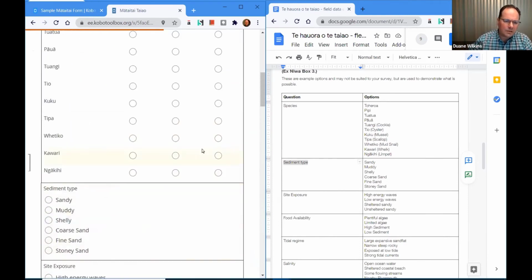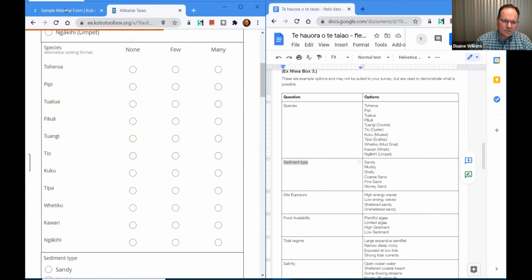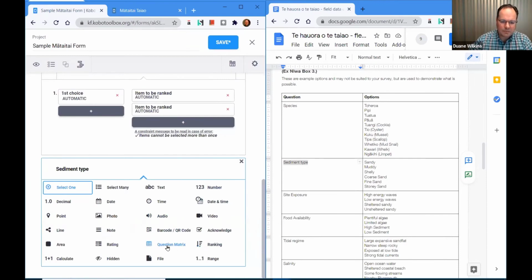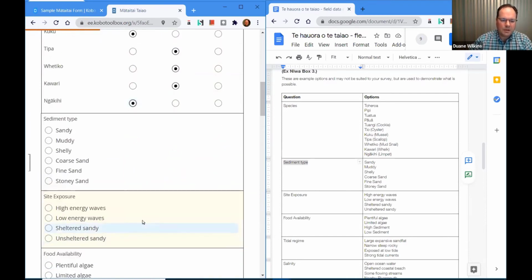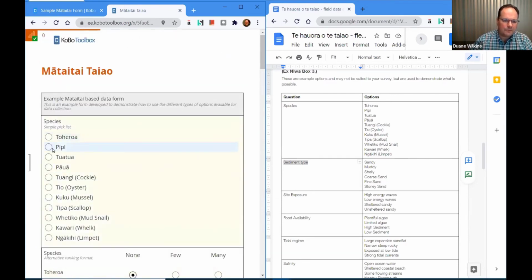Did I use another one of those? Oh, here's another matrix up here. So question matrix, where I have said, okay, for Toheroa, there are none at this location. For Pipi, there are a few. For Tuatua, there's none. Paua, there's none. Tuangi, there are many. Tio, there are some. Kuku, there's none. Tipa, there's some. None. Let's go through and fill this form.